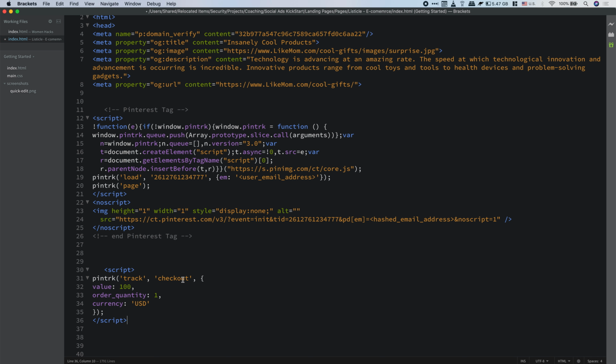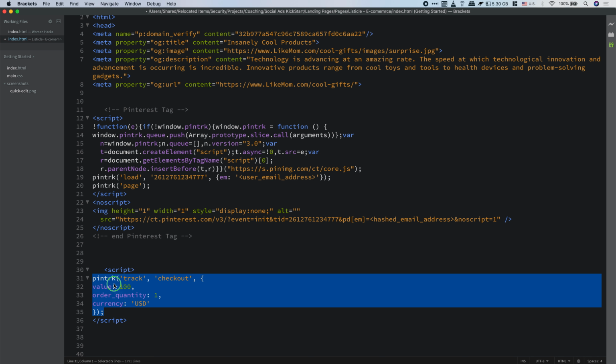What you need to do is copy everything from the script here until the closing script. So from these brackets, it's actually a column, right? Copy this right to Pin Track. Copy that. Here, come back to the main pixel.